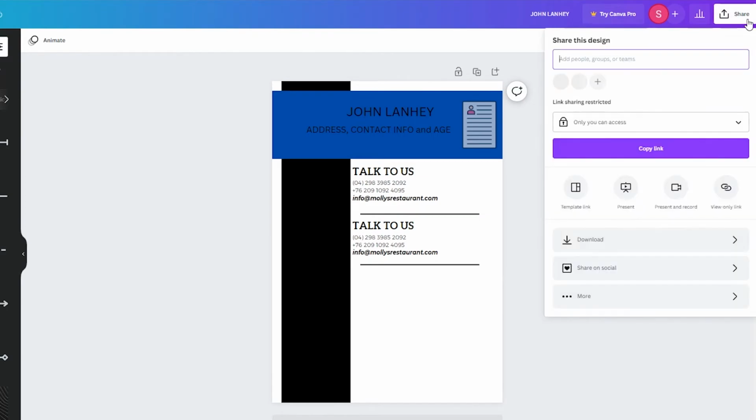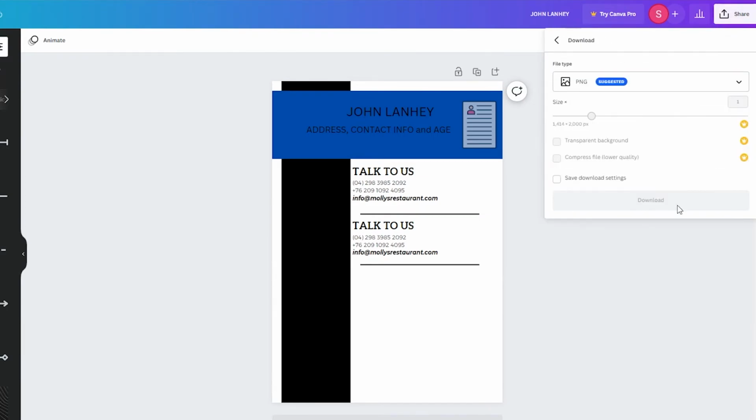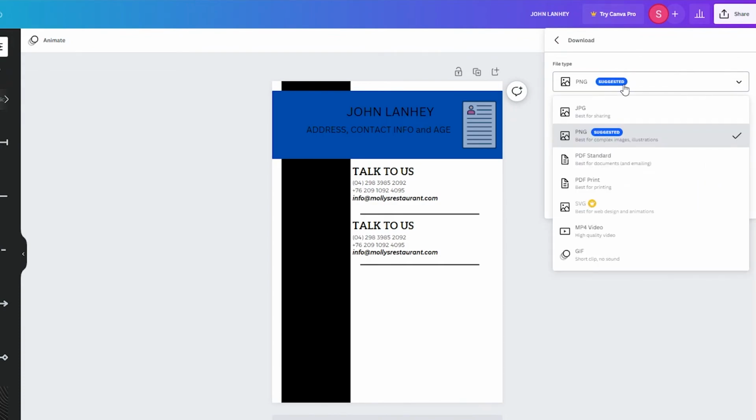And now you're just going to go on Share, then you're going to go on Download. Now it totally depends on you. If your resume is going to be digital, then download it as PNG, because what digital means is that you're just going to send it around online. So PNG is going to be best because PNG exports it in the best quality that you can find.